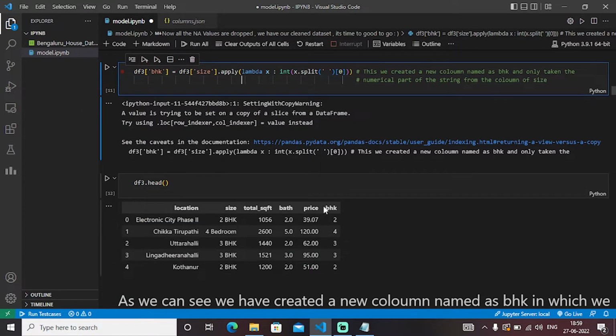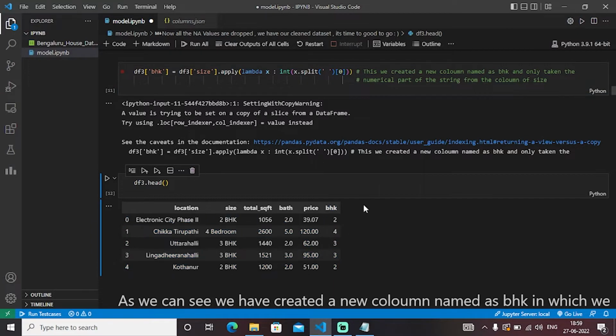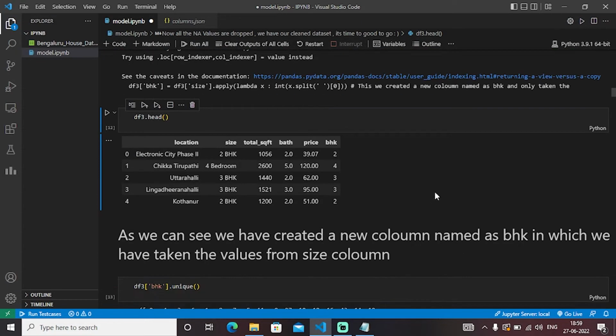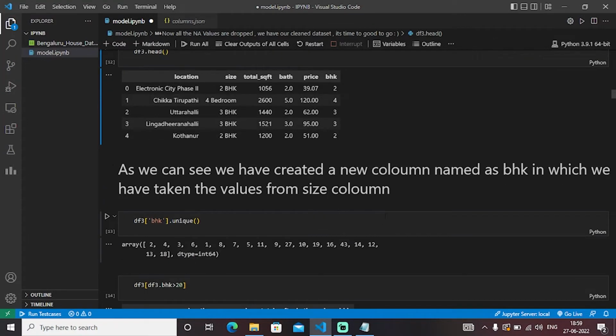As you can see, bhk is a new column we have created. As we have created a new column named bhk, we have taken the values from the size column. As I have mentioned, these are all the markdown and comments I have added to make the code more understandable. Then we have checked some unique values in the bhk column.